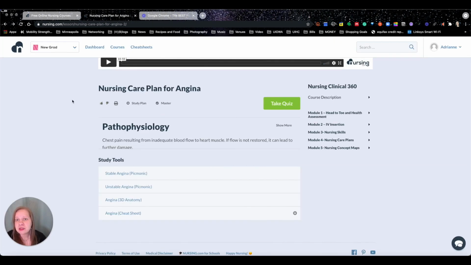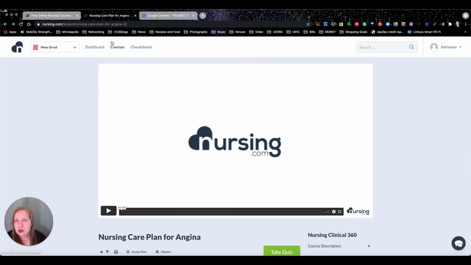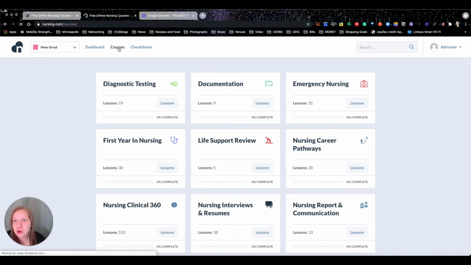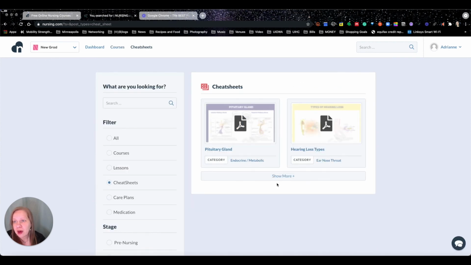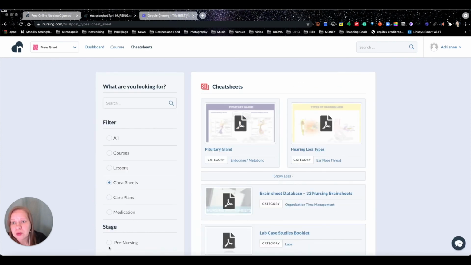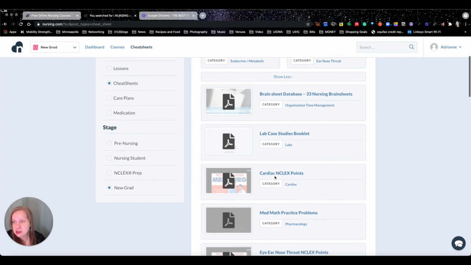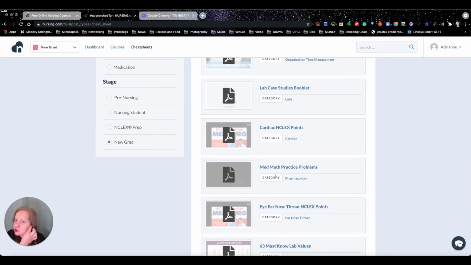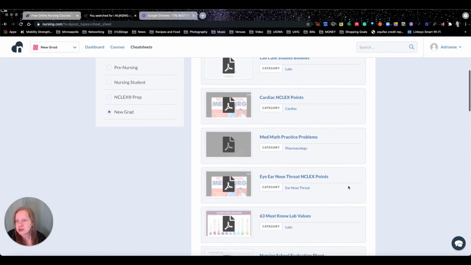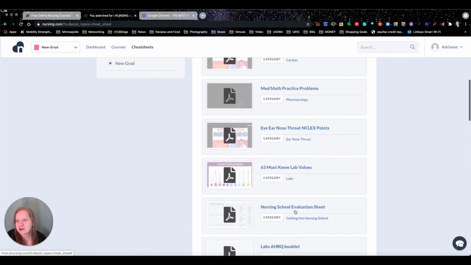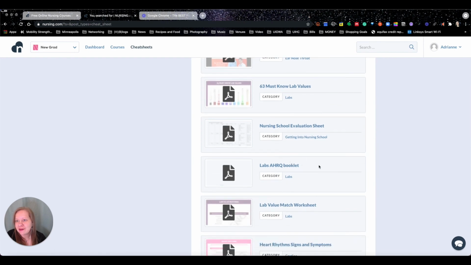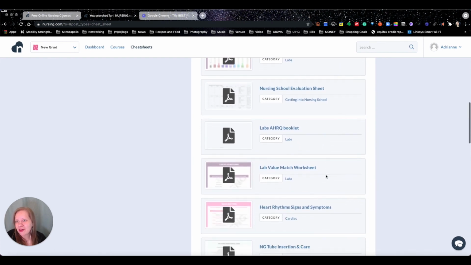So yeah, this is the overview of the courses. And then again, you've just got another page here. You've got all the cheat sheets kind of in one place. Again, if you get the bundle, you've kind of got them all gathered here. You can select your categories. And I don't know how this is going to look if you only have one of the sections as opposed to the whole bundle. But look at this. You have lab values, evaluation cheat sheet, a lab booklet, lab value worksheet.